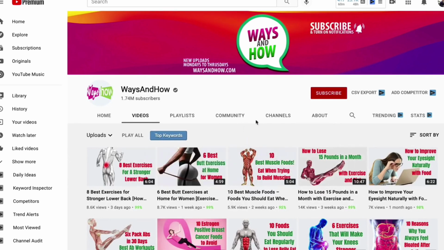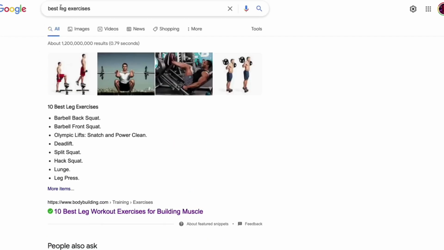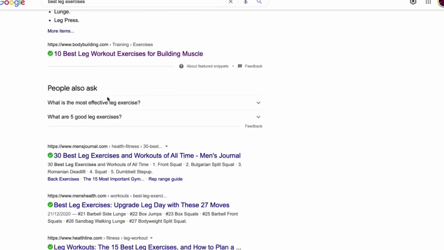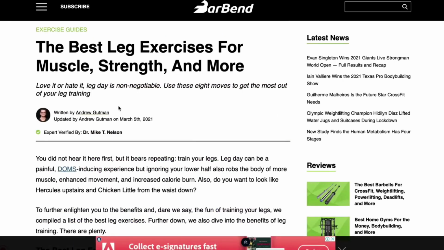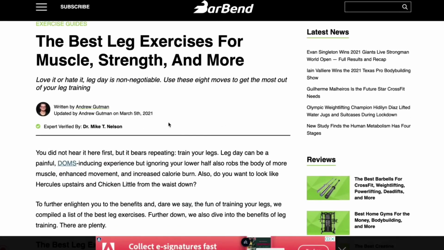So that's the type of stuff you're going to be doing just for this niche. You can do it in any niche. But for this example, we're going to go with best leg exercises. Let's just say we want to do a video on the best leg exercises. You want to put that into Google and find these articles based on the best leg exercises. Now, what I've done is I've opened up this specific one here. And this is the article here, the best leg exercises.